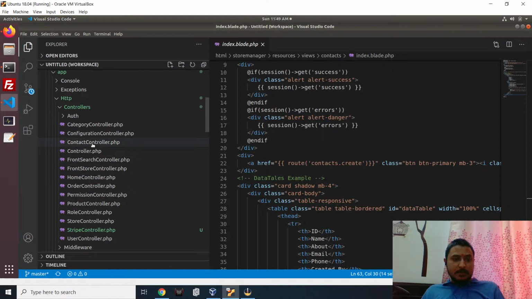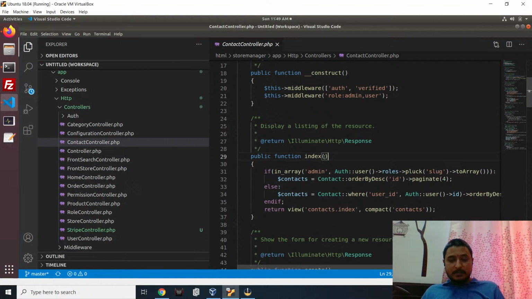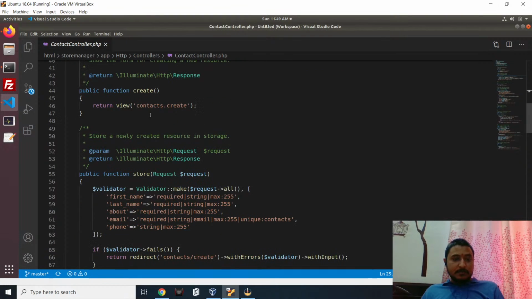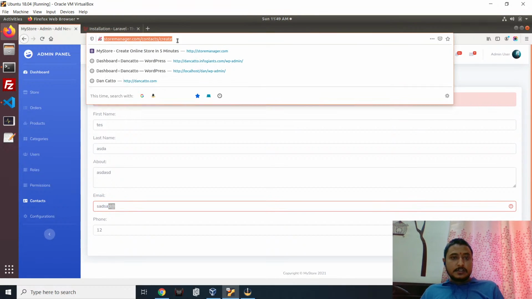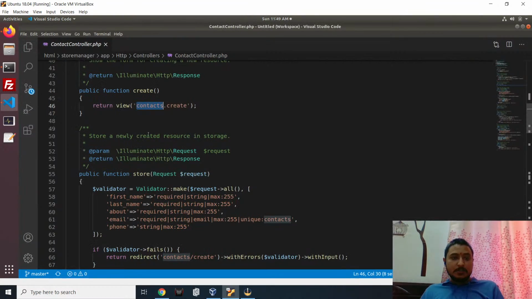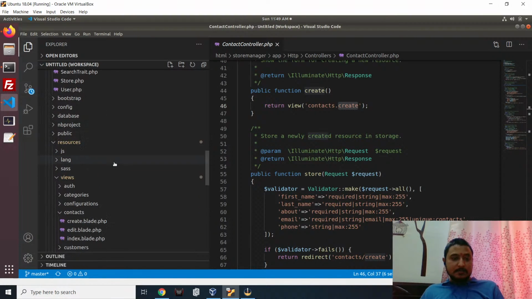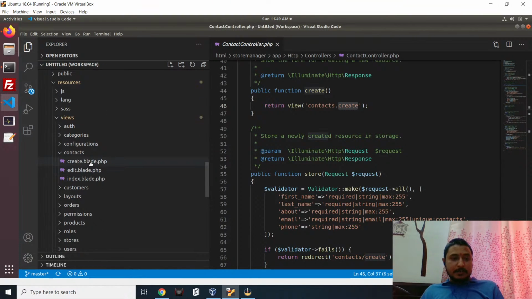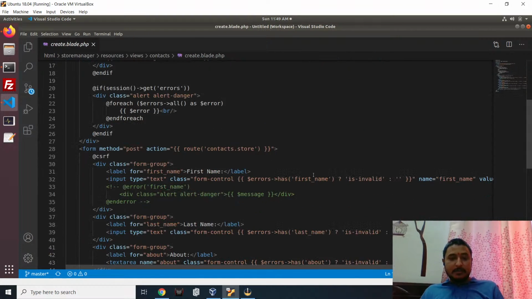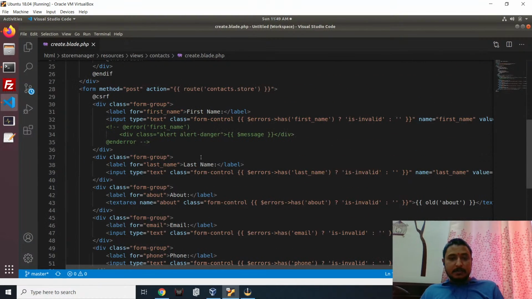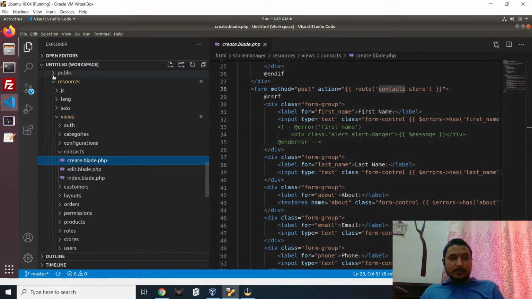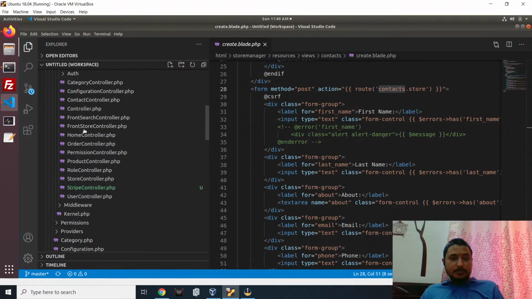So in the contact controller we have different methods. For creating, this method contact.create. Whenever we call contact create, this form is loaded. So this form is coming from contact.create, and we can check that. Contact.create is the form rendered, and here are all the things. Contact.store is the name of the method. So let's move back to the contact controller.